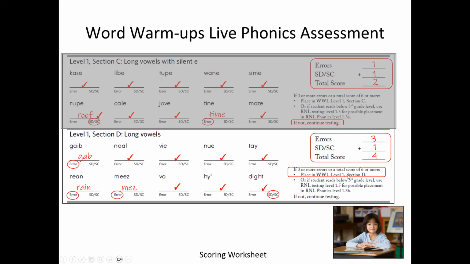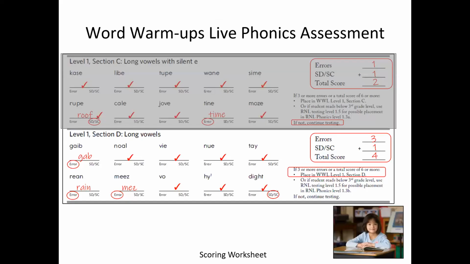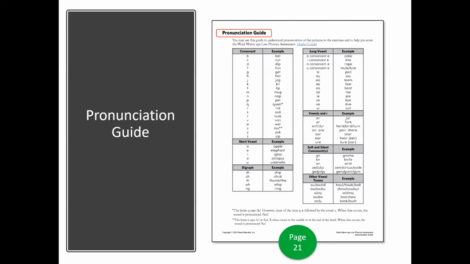So I can stop here with Marcy. Marcy is going to work in level 1, section D of Word Warm-Ups. Now, remember, page 21 has that pronunciation guide for you, okay? And again, remember, it's hyperlinked to the audio guide if you want to hear it, all right?